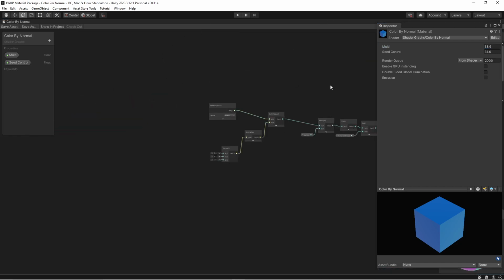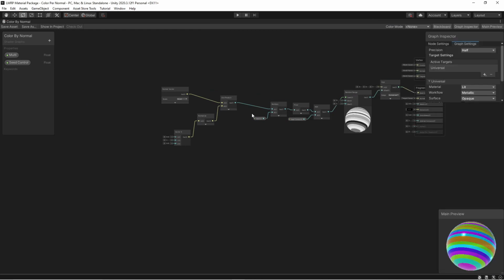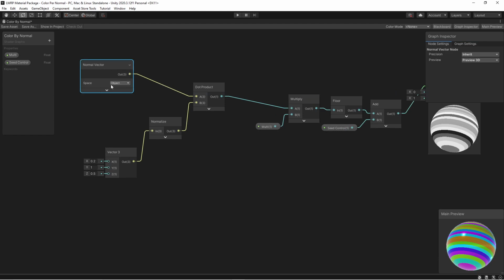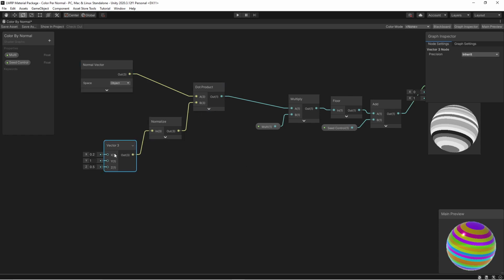It's quite simple. Let's close this. We start by getting the normal vector, and we are going to get it in object space, such that if we rotate the object, it will take that into account. And we get the dot product with some vector of your choice. In this case I made it like this, and if you change it, it's basically just going to change the orientation of this whole thing.